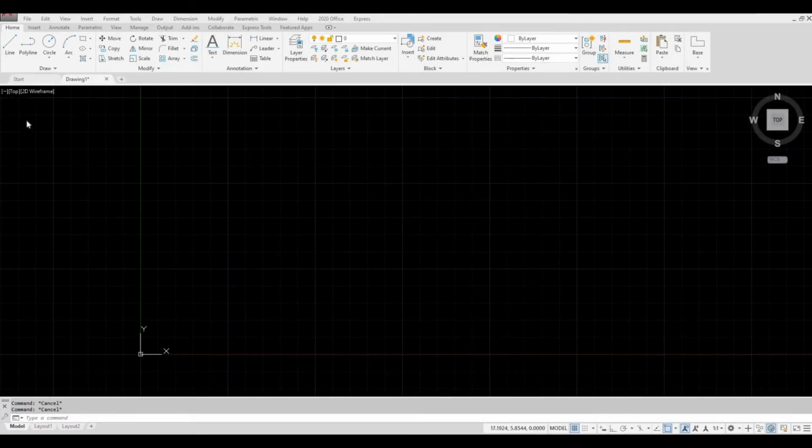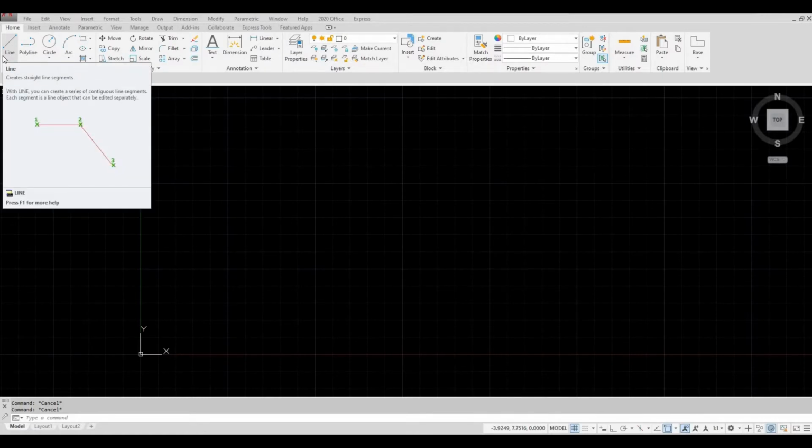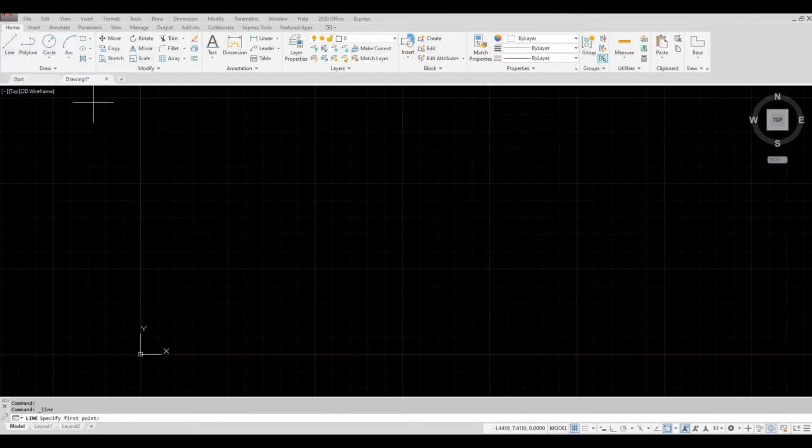Draw Tools is located at the top left of the screen. And the first command we're going to discuss is line, the most commonly used command in AutoCAD. By typing the command line or clicking the icon line, you can start the command. It will ask you for the first point and the next point.